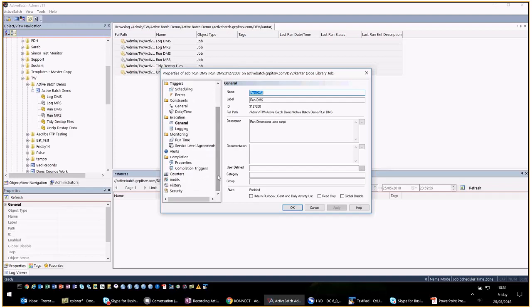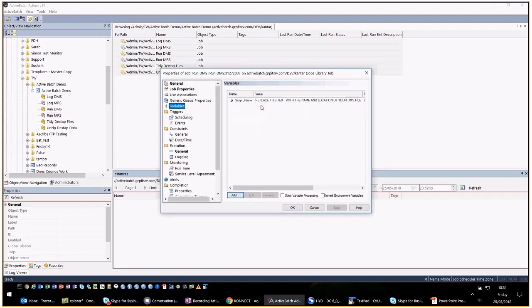So here we see variables. The templates come with a variable called script name. These variables in ActiveBatch act as text substitution. So when you execute the job, it'll replace whatever value you've put in here wherever it finds the variable name script name. So I just need to edit this variable.